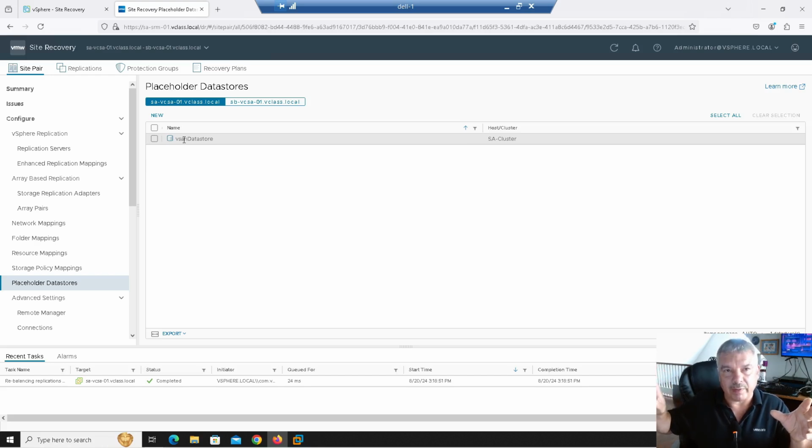Now, these placeholder VMs are very, very small. We need to have a data store at each site to hold these placeholders. This data store needs to be accessible by all hosts in the cluster, so it has to be shared storage. More importantly, though, it's a data store that you do not replicate over to the recovery site. So these are local data stores only to your local environment, to your site, let's say.